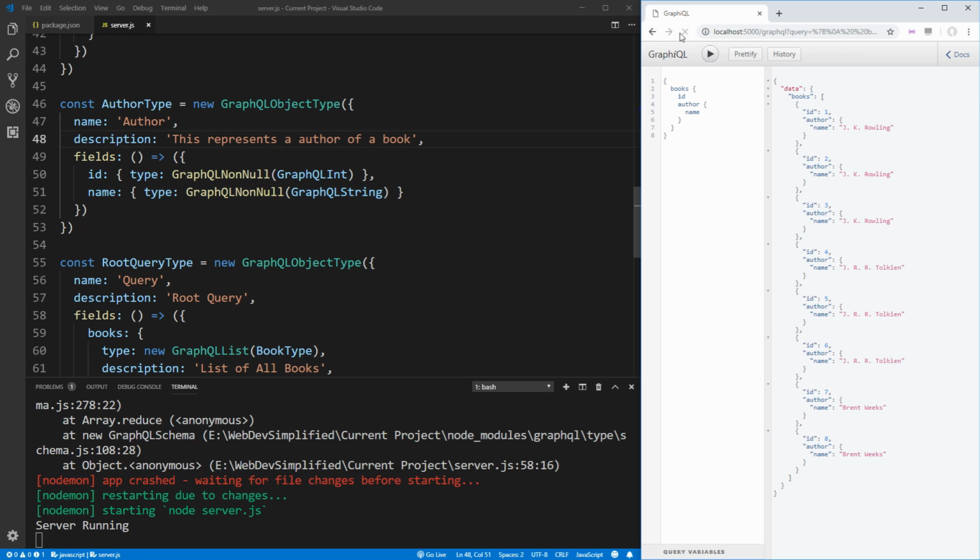And if we refresh over here, you now see that we're getting the authors inside of our books array. And this is where the power of GraphQL really comes into play.